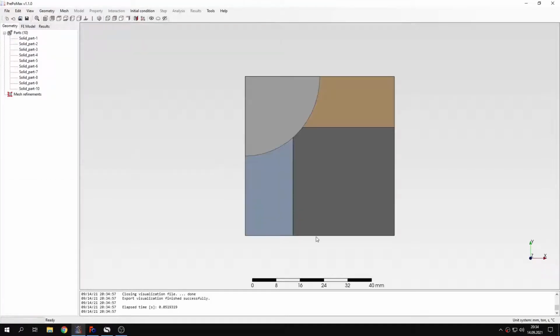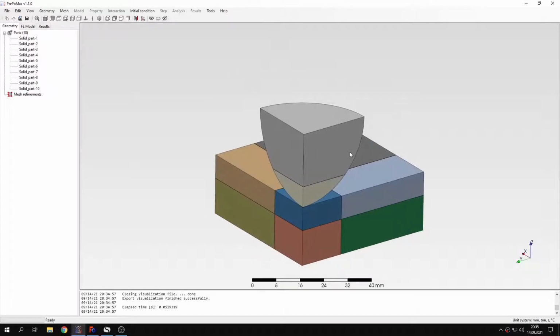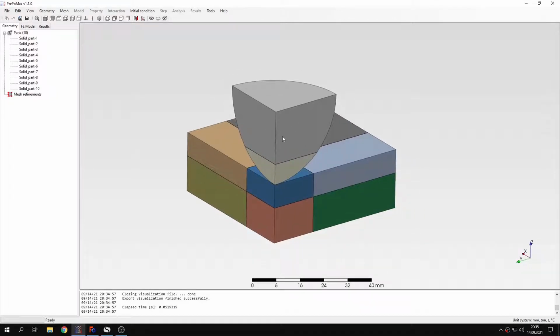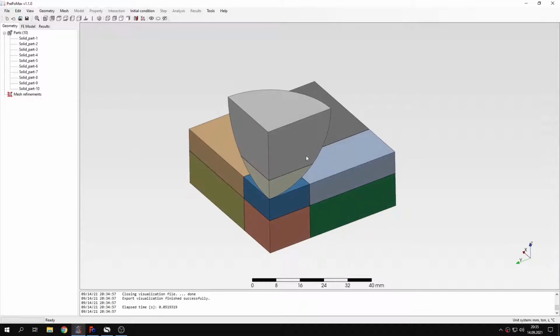And the geometry is already imported, so we can see that this will be a sphere, or actually a hemisphere, in contact with a plate. But you can notice two things. First of all, that's like a quarter of the whole model because we lose symmetry.